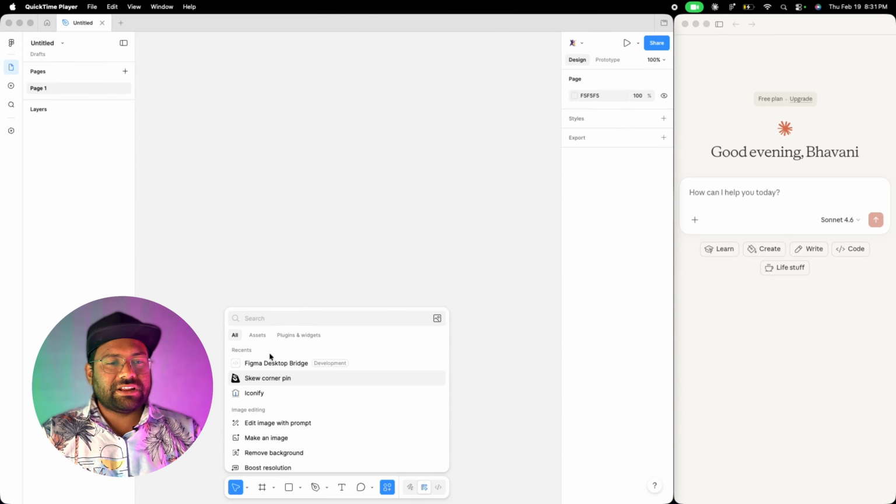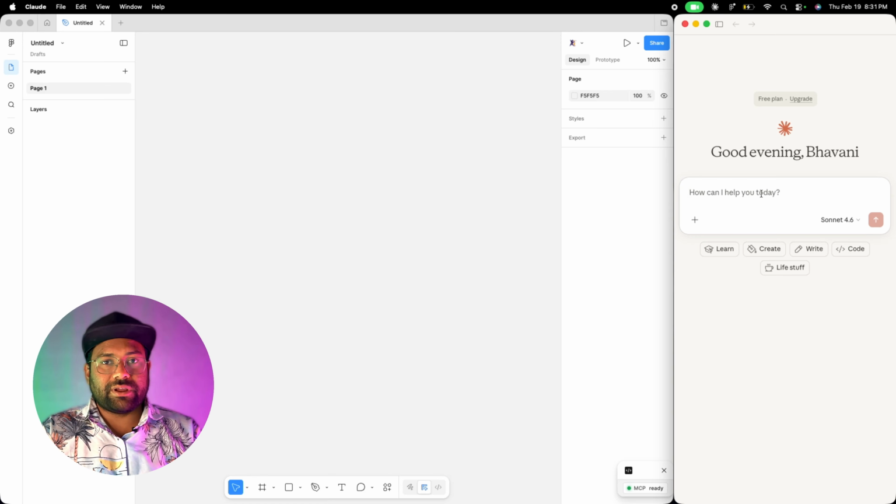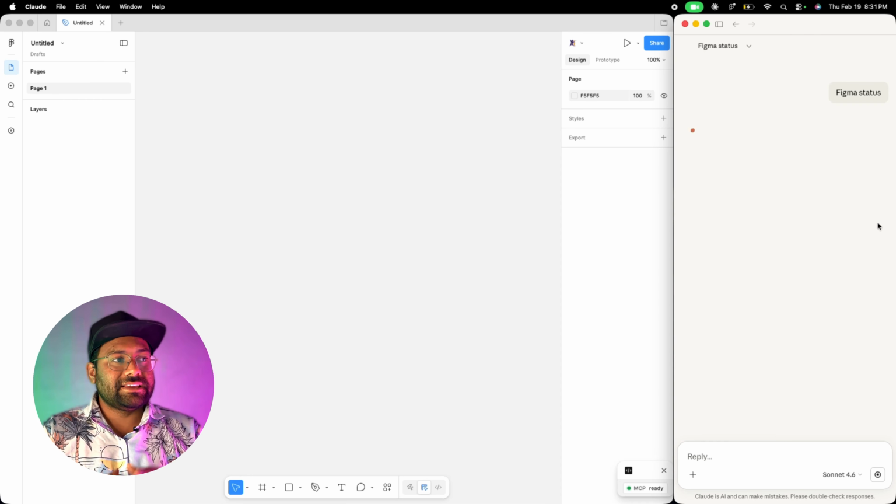Now let's see how this is going to work. Before jumping into this, I'll just turn on my server here. This is my MCP server that I'm turning on in Figma, and here you can see Claude AI. I'll just write Figma status. It checks the Figma status, whether it is working or not. Currently it's checking that connection process.